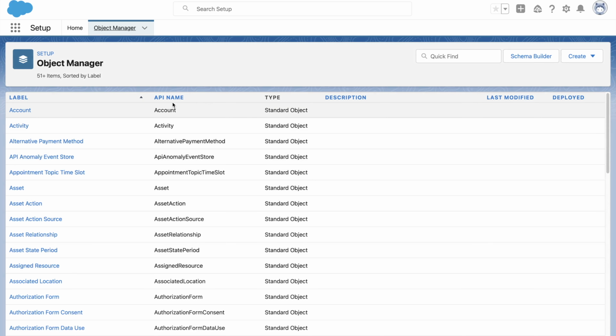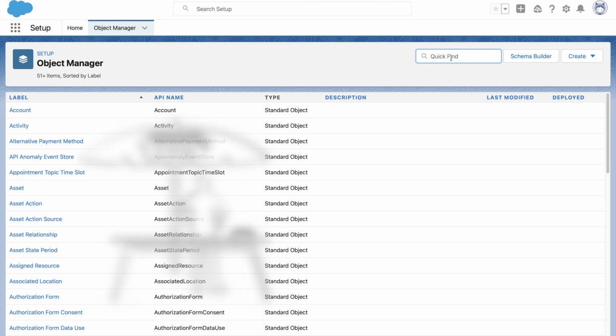All the objects that you see here are standard objects, which means these are the tables or objects that Salesforce provides out of the box. Any object that you create would be called a custom object.